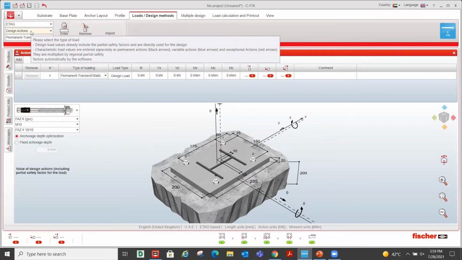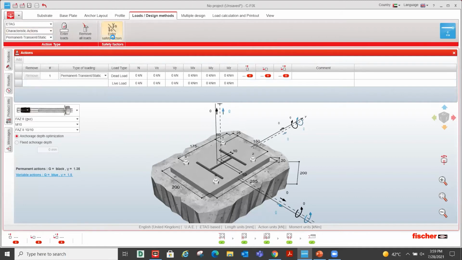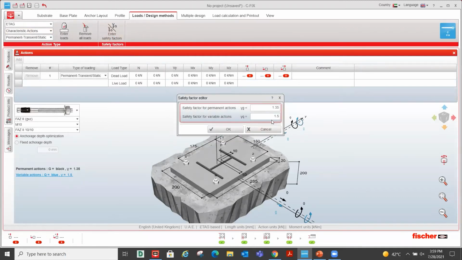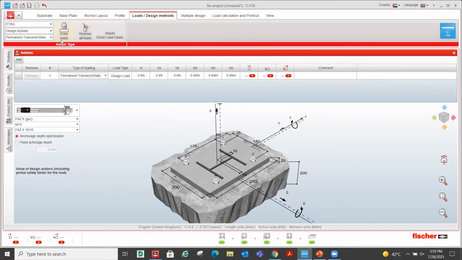Coming to the option for the actions. Basically there are two types of loading available. One is design actions and the other is characteristic actions. If your load is factored, you can directly put your design load. If it is non-factored, you have the option to choose characteristic action, and whatever factor of safety you want to put, you can put. So let's do it with design actions here, and we can enter the load.